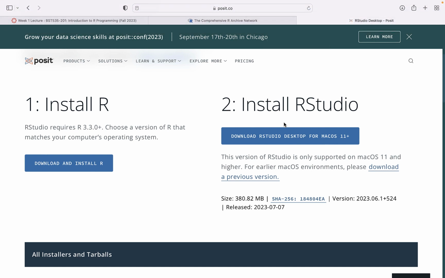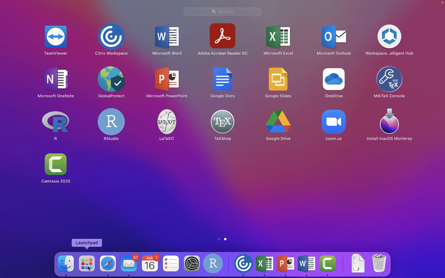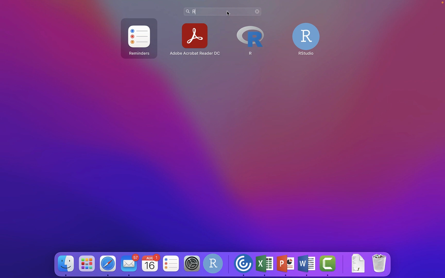Right, now the last thing we want to do is make sure that R and RStudio both installed. So I'm going to escape from here. And I'm just going to go to my Launchpad. I'm going to type in R. So you should see both of these icons. This one right here with kind of that gray circle, that is the language. That's the first one you downloaded and installed. We're never going to click on this one. And the second one is RStudio. That's the editor. That's the one that you want.